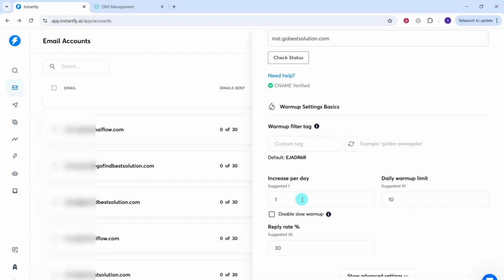Here there is increase per day setting. If you set it to one email, it means that each day you will send one more warm-up email until you reach the daily warm-up limit. Here is the daily warm-up limit. Suggested is 10 for newly created accounts. And here is the disable slow warm-up option. This option is recommended only for older email accounts that are already warmed up. Don't use this for new accounts. Newer accounts should be warmed up slowly and gradually. Something Instantly automatically takes care for you when you enable the warm-up function.